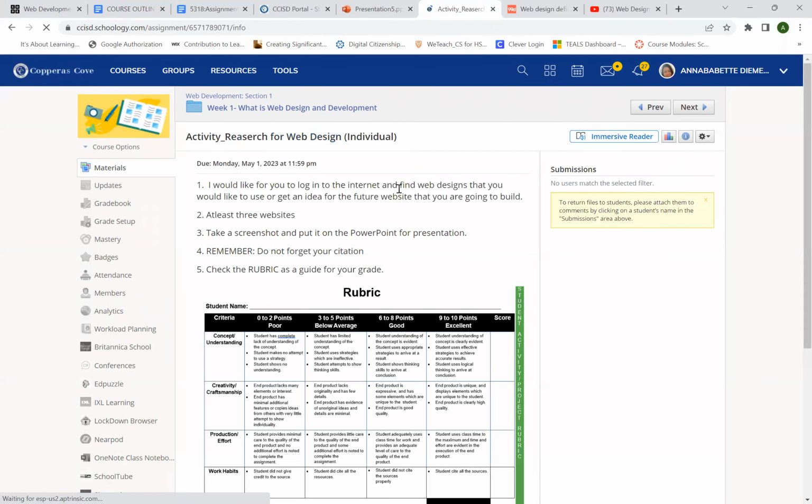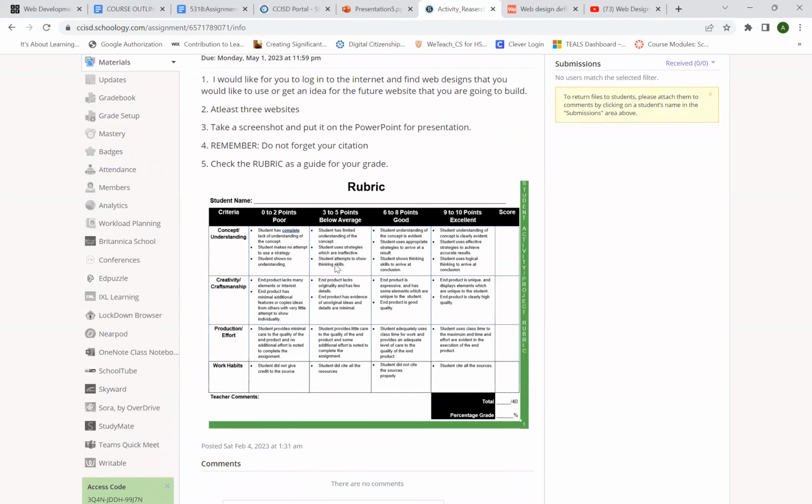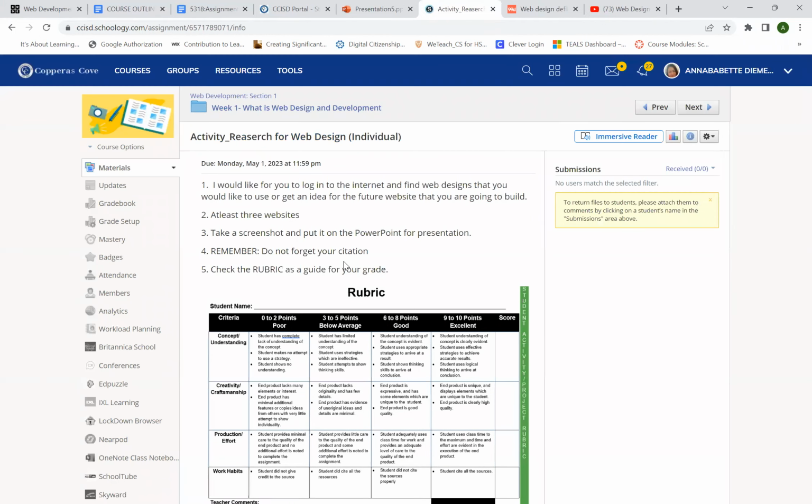Next, we're going to have an activity for research. This is going to be individual first. I want to ask them to use the internet for research and find web designs that they want to use, at least 3 websites. Of course, there's a rubric there for how I am going to grade them.